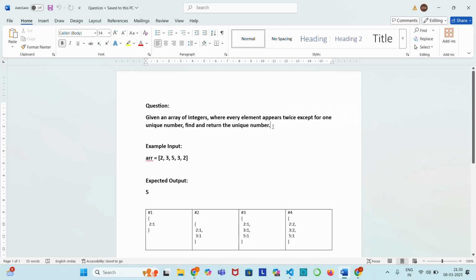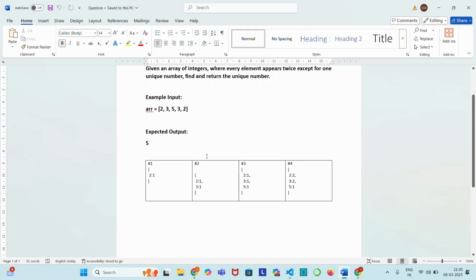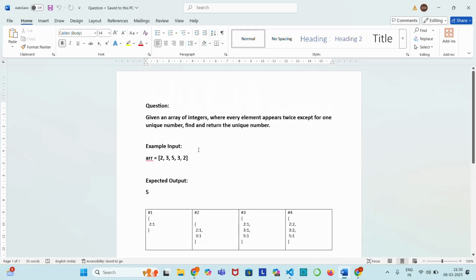First of all, we will discuss the problem statement, then we dive into the solution and we will go for implementation of code. First of all, I will explain the problem statement and how we implement this. Here, the problem statement is: given an array of integers where every element appears twice except for one unique number, find and return the unique number.